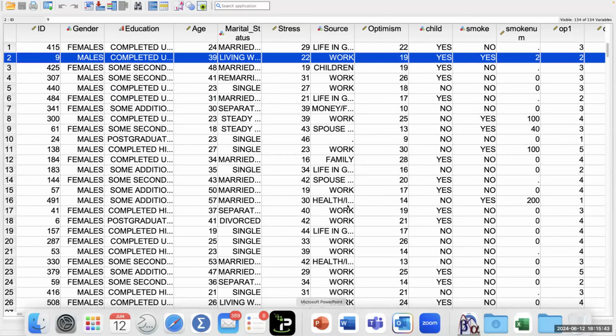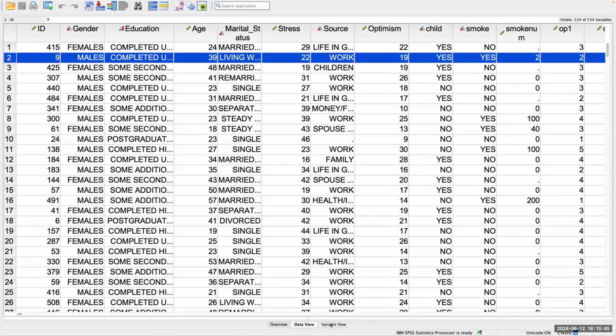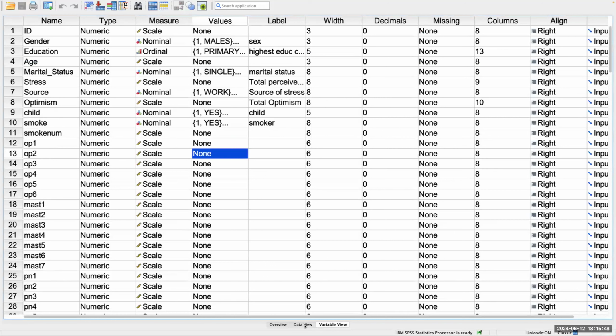But now the variable view that I'm clicking on, down at the bottom, you see there's a data view and a variable view here. This is where my variable makeup is put in place: setting up a data file, understanding the scales of measurement.